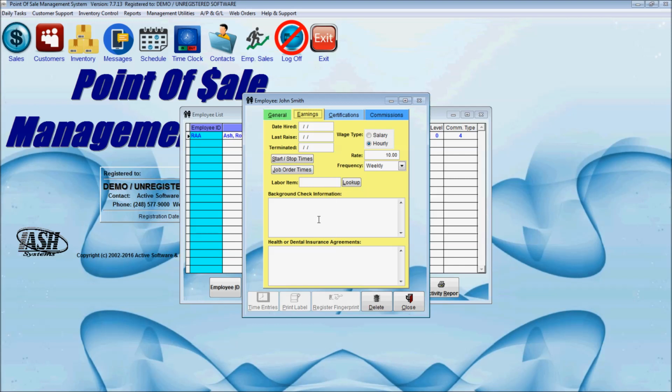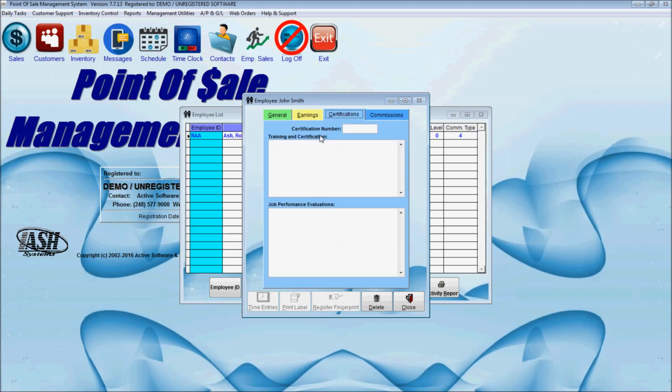On this information here, I have any background check information I want to enter, any health or dental insurance agreements that we've done. If I click on certifications, if they have a certification number, I can enter it here. Any training and certification information, any job performance evaluations that you've done.